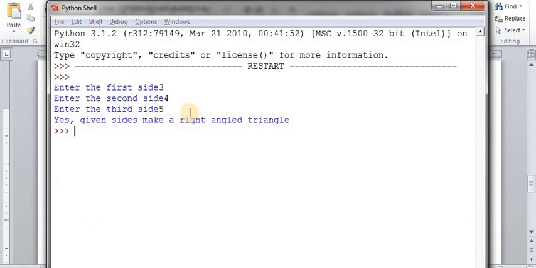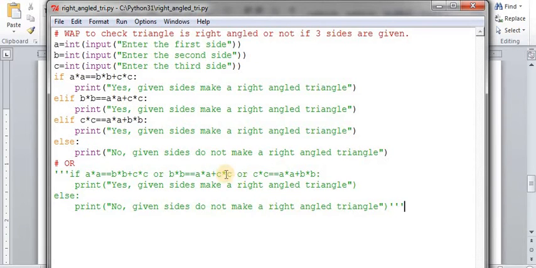Okay, now we have the shortcut method also. So here we will check using OR condition. A square is equal to B square plus C square. If this condition is true, then it will print right angle triangle. Or it will check another condition. If this condition is true, it will print right angle triangle. If this condition is true, it will print right angle. So in all these 3 conditions, if one is true, then it will print right angle triangle.